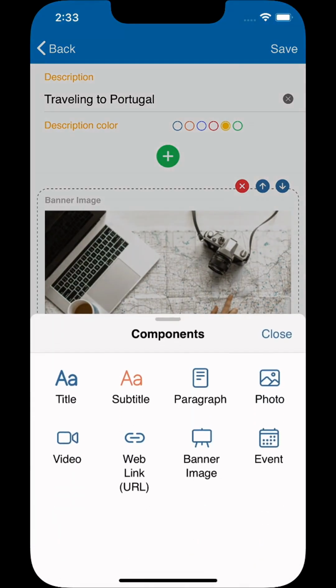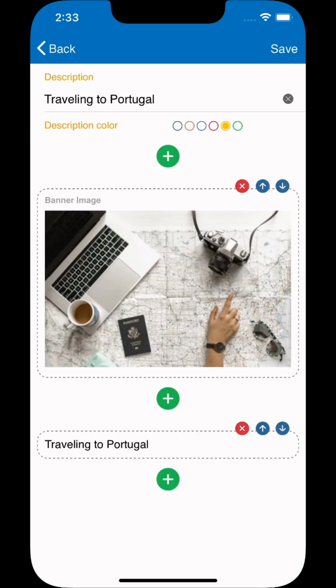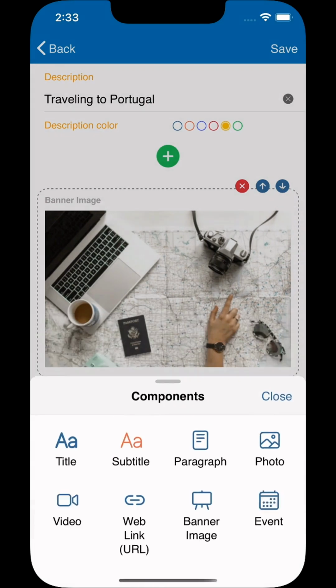The next element we're going to add is a title for our card. After selecting that component, we'll type in our title. When done, we'll hit save and it'll appear in our card. You can change the order of these objects at any time. However, the banner image will always appear as the top photo.